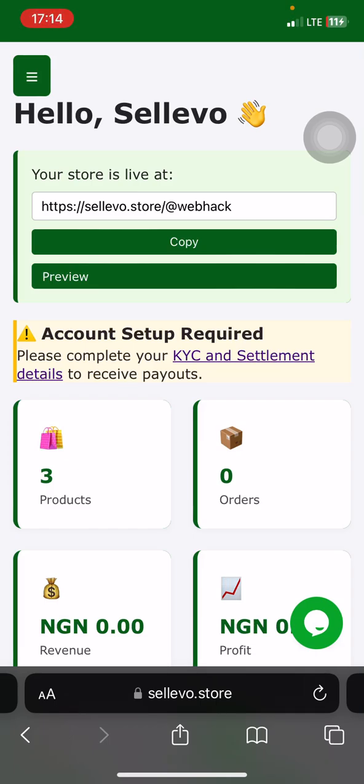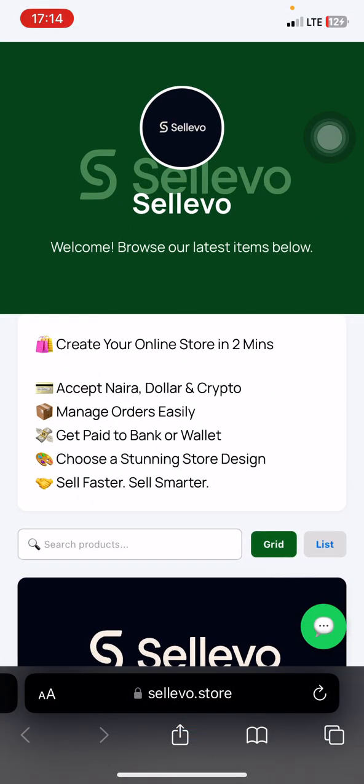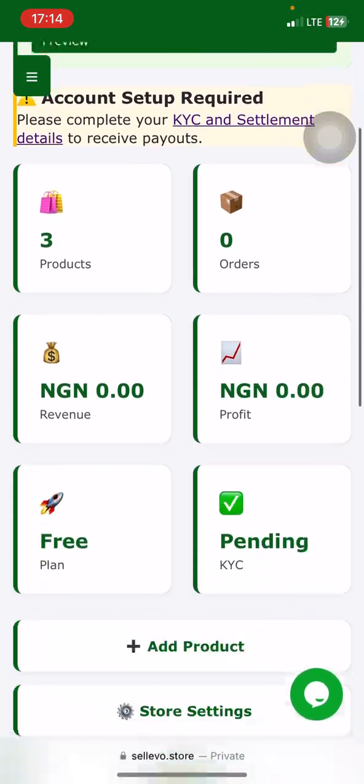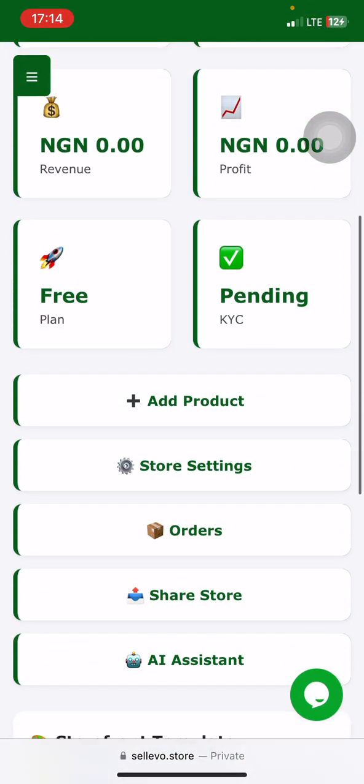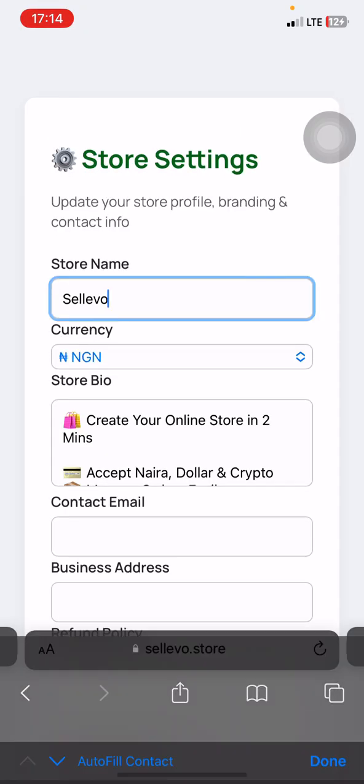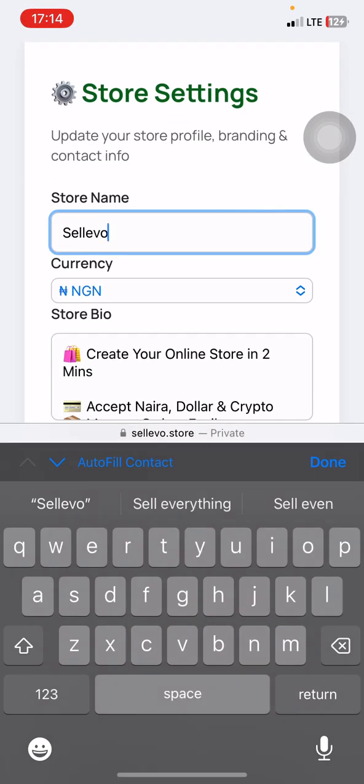Now in this video I'm going to show you how you can customize your store to look like this. So the first thing we're going to do is scroll down and click on store settings. In your store settings, this is where you can change your store name and the rest.